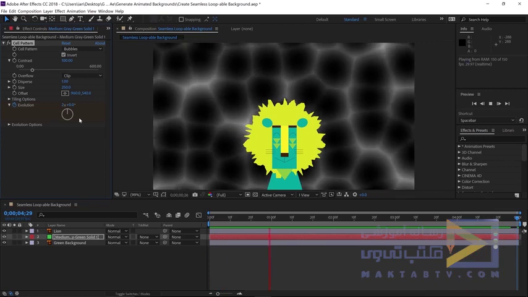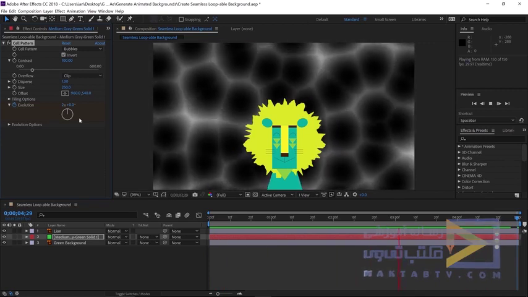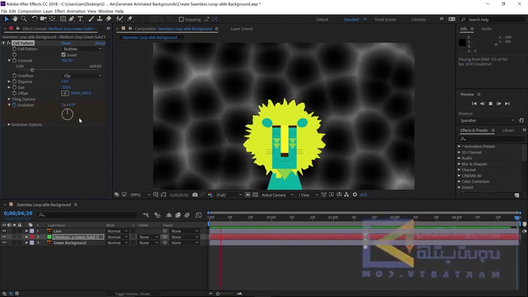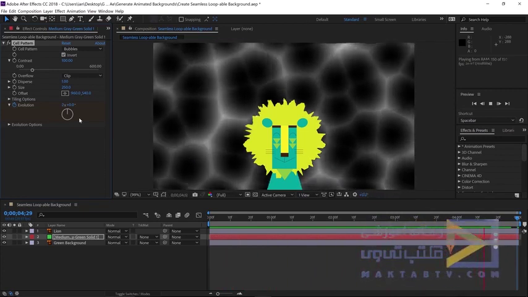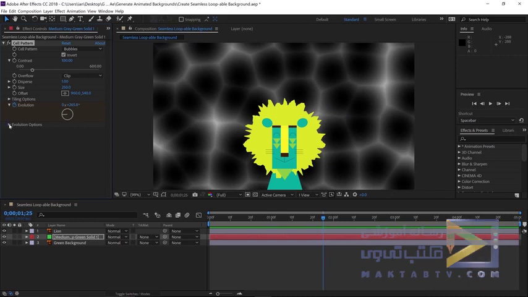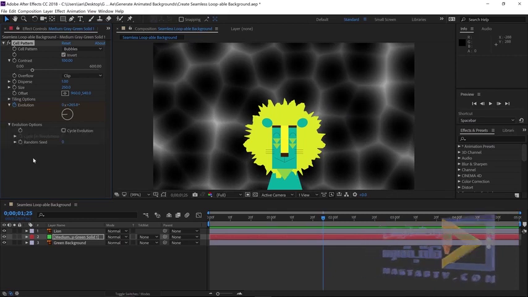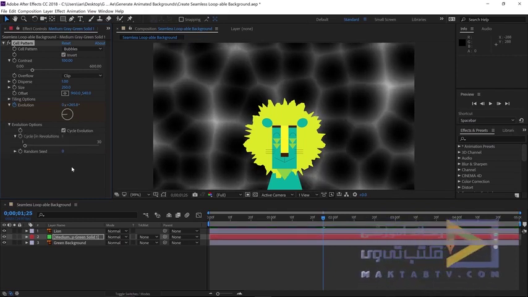Now I like how this looks, but notice when the current time indicator gets to the end of the timeline, there's a major jump in our background. I'll press the space bar to stop playback and open up my evolution options. In order to eliminate the jump, just enable Cycle Evolution.